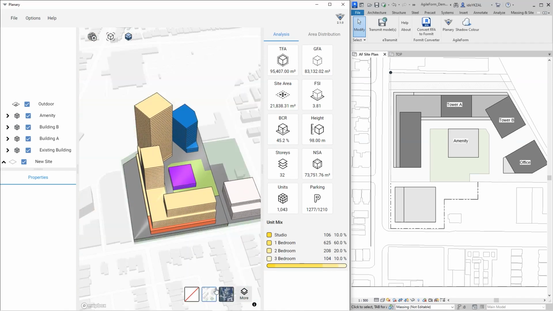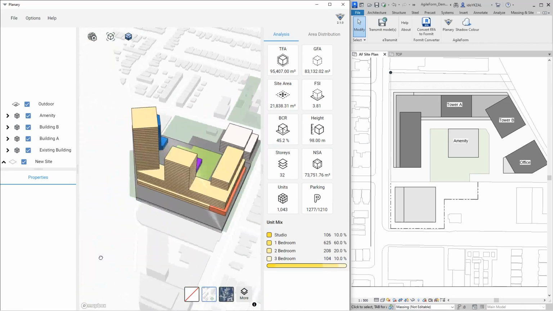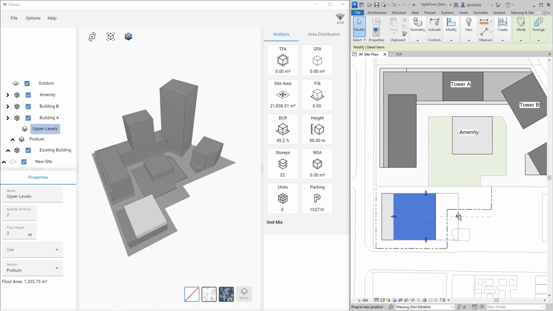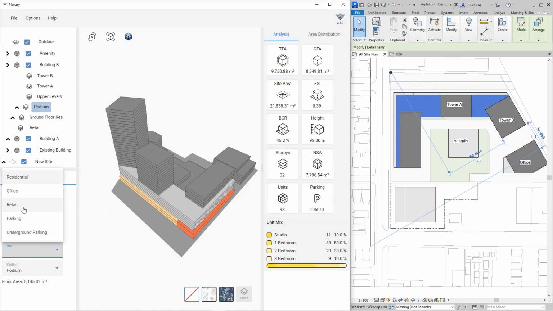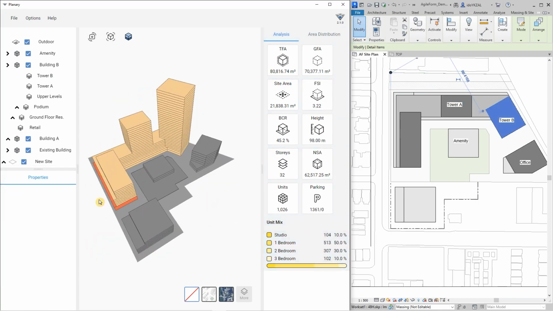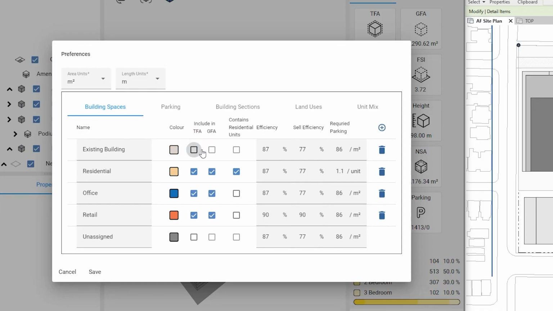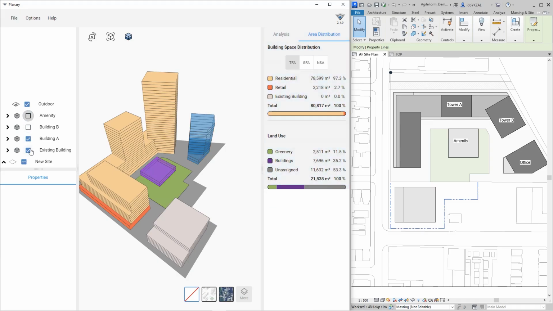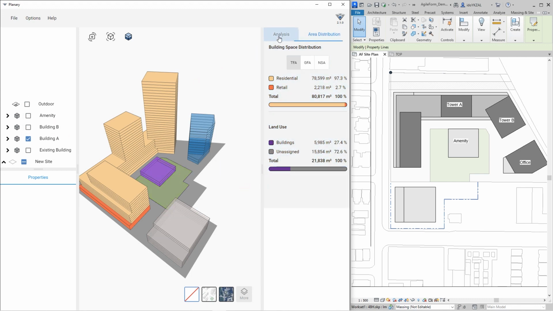Hello, in this video I will show you how to create a quick site analysis in Revit using Planary. This analysis will include floor areas and statistics, setting up project preferences, calculating unit mix and parking spaces, and exporting all data to an Excel sheet.